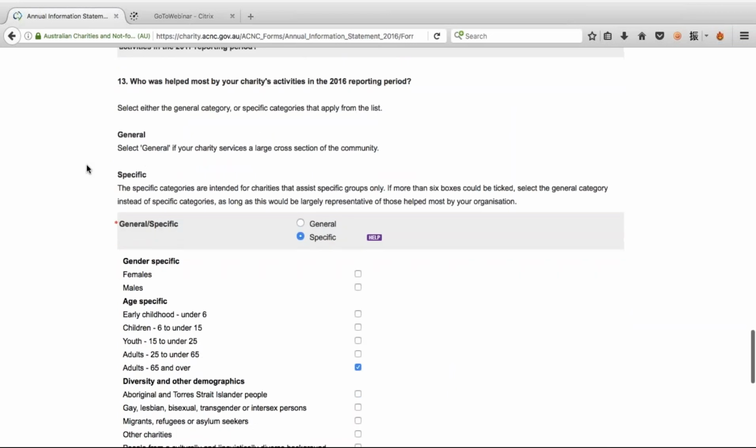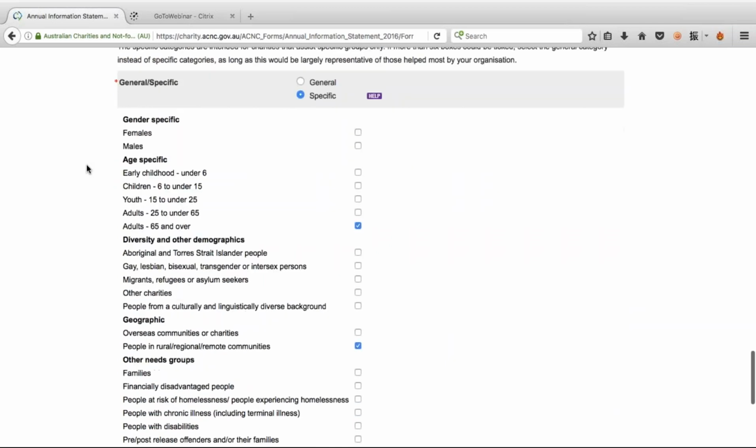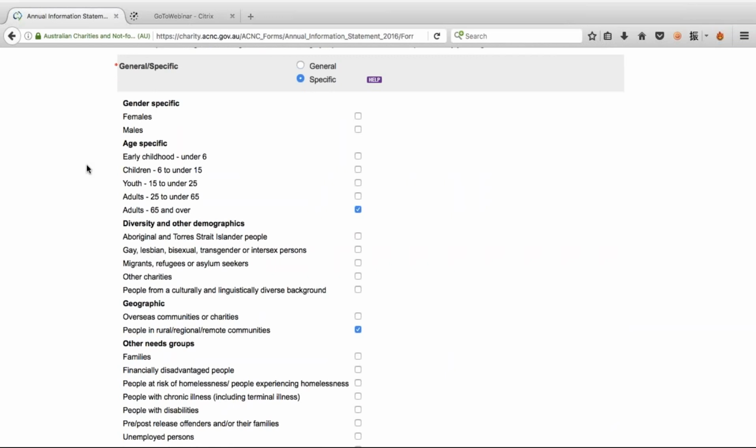Moving on to question 13 is about the beneficiaries. Again, we've noticed some troubles with many organisations not really knowing how they should answer this question. It's important to think again about the main target of your activities. So rather than thinking of all the types of people that may possibly be helped by your organisation's activities, we're thinking about who your organisation, your charity, targets with their activities.